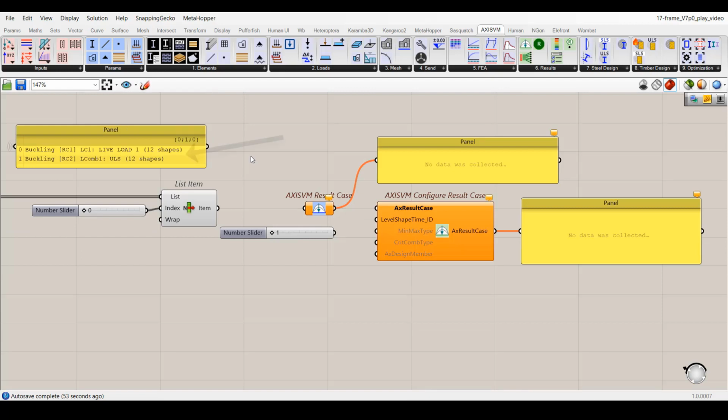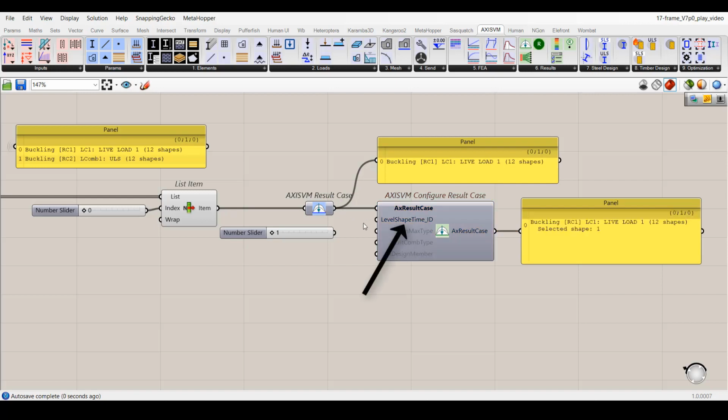Now I take the result case list of the buckling analysis. In this case, the second input parameter called level shape time ID is relevant. The mode shape, load level, or time step number 1 is selected by default. I may set any other value between 1 and the available maximum. In this case, we have 12 mode shapes, as you can see in the description of the result case.